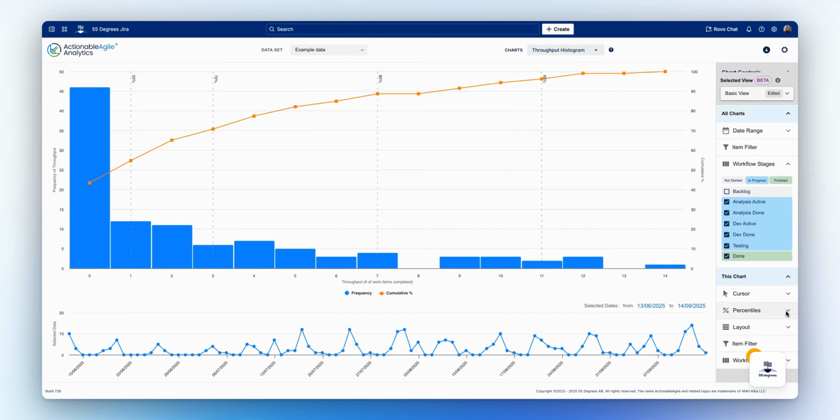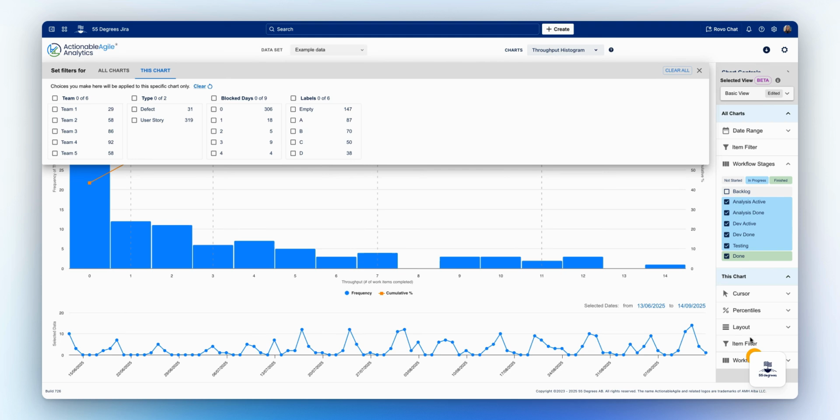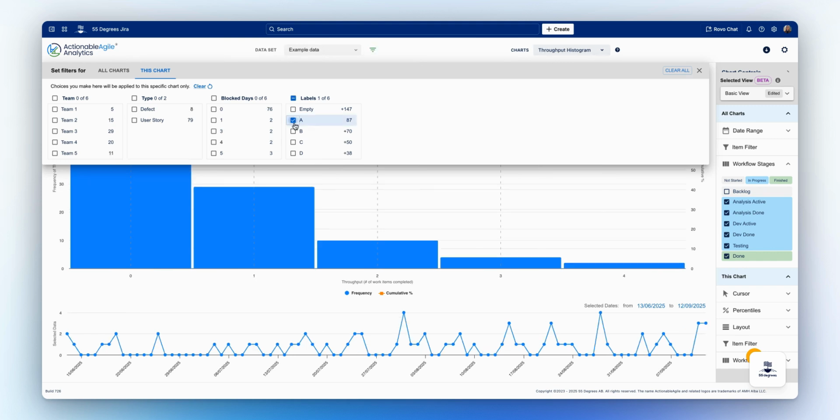You can use the item filter to choose which items are represented in the chart, like work item types and estimation values. Let's say you want to analyze whether your team's estimations align with your delivery output. Select your estimation value, story point, t-shirt size, etc.